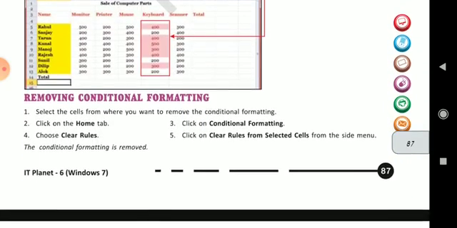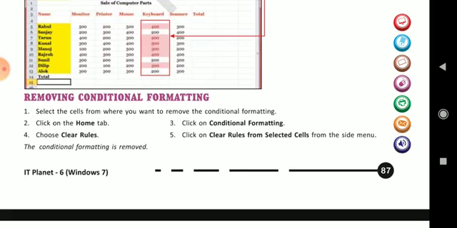And you can also remove your conditional formatting if you don't want it. Click on Home tab, Conditional Formatting, Clear Rules. Whatever rules you have applied, just click on Clear Rules, and a side menu will appear, where you select Clear Rules from Selected Cells.